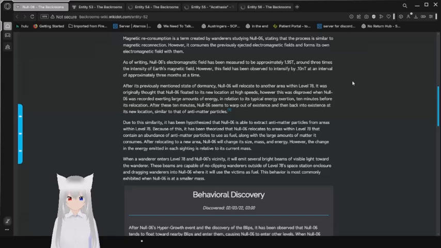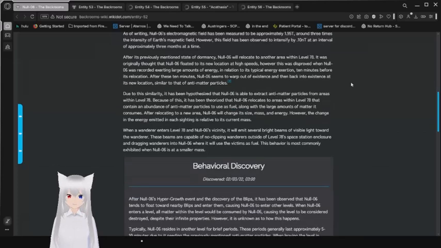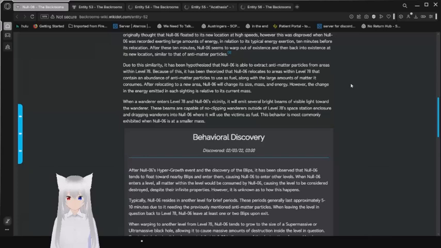After its previously mentioned state of dormancy, Noel 06 will relocate to another area within Level 78. It was originally thought that Noel 06 floated to its new location at high speeds. However, this was disproved when Noel 06 was recorded exerting large amounts of energy in relation to its typical energy exertion 10 minutes before its relocation. After these 10 minutes, Noel 06 seems to warp out of existence and then back into existence at its new location, similar to that of antimatter particles.